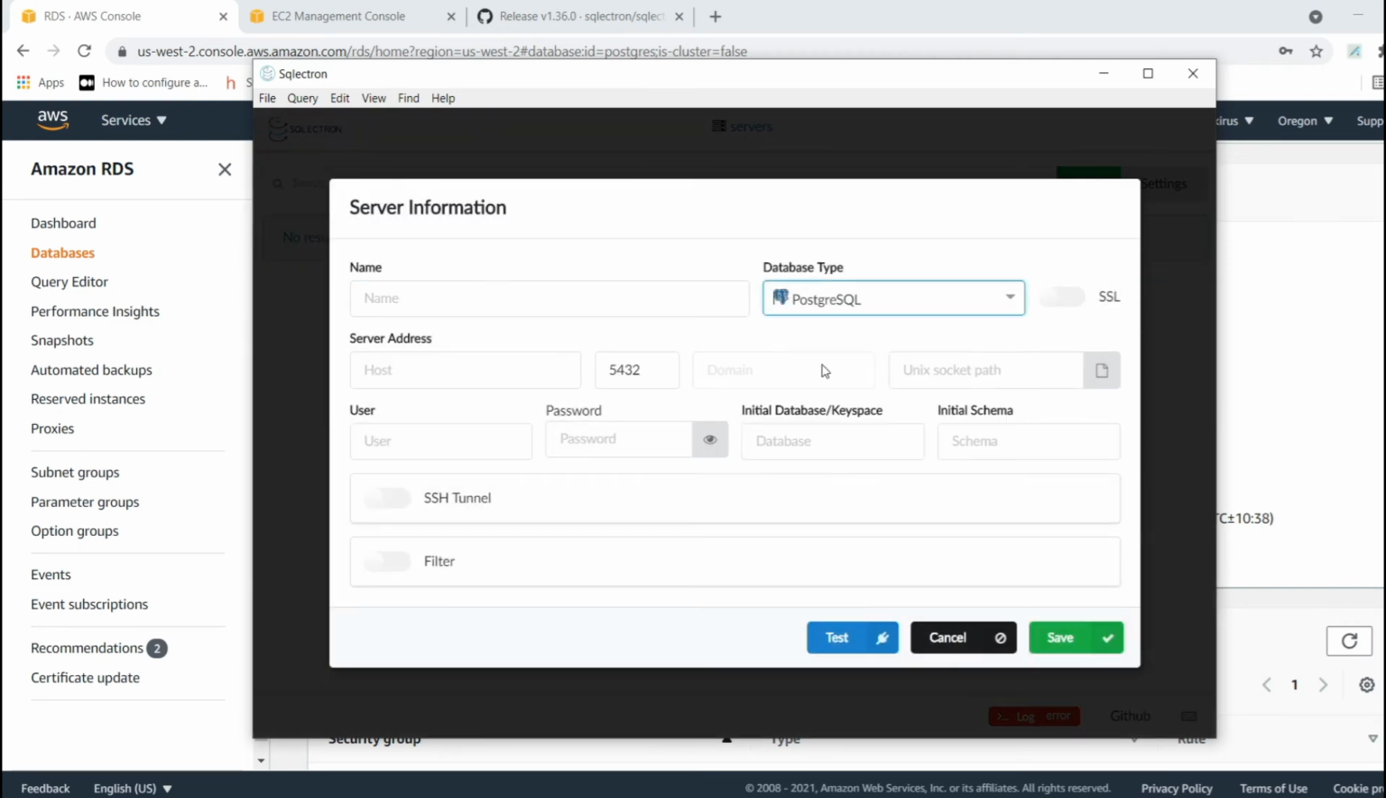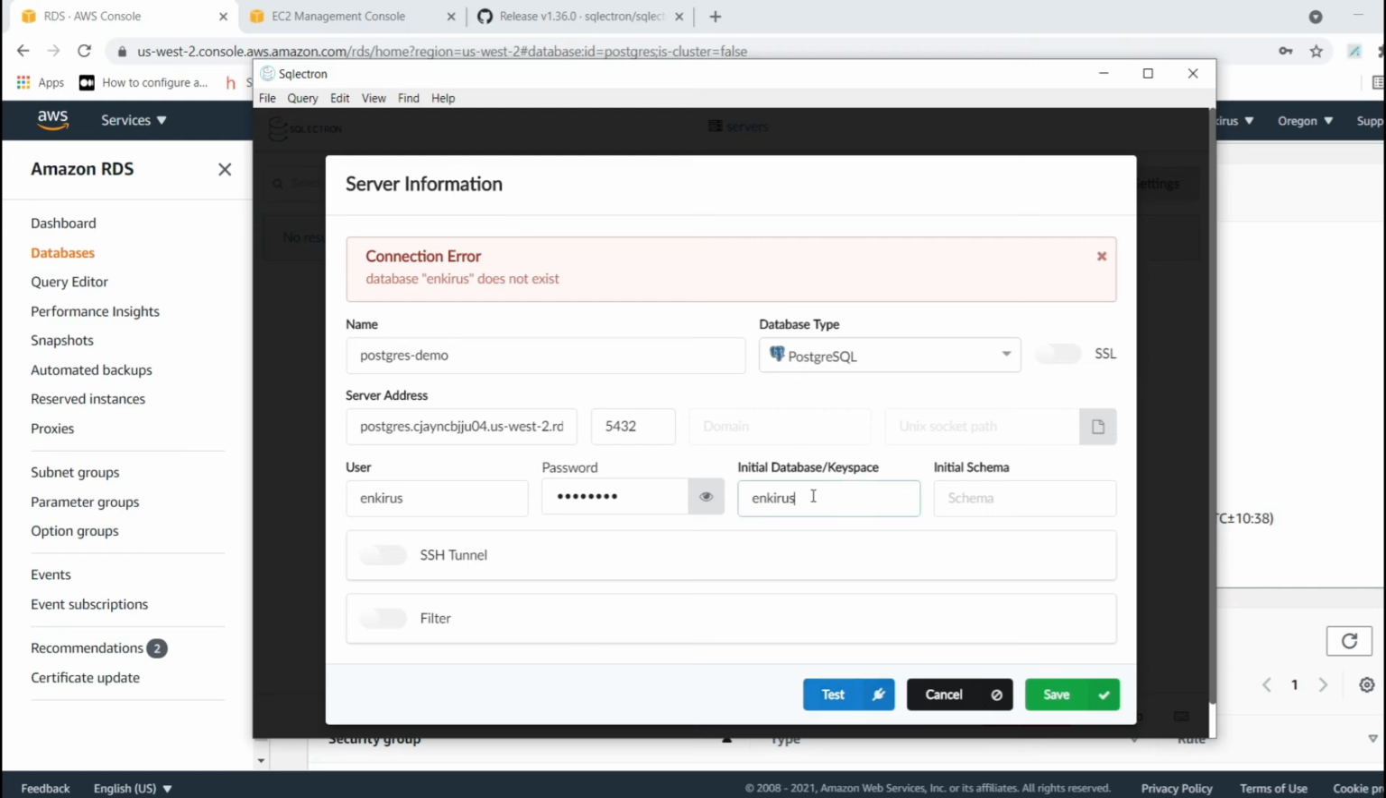Let's select Postgres SQL. Let's give a random name, Postgres demo. Let's give this as an address. We do not have any domain. Username, you must remember which we had given there. We had given NKRS, and the password which we had set. Now an initial database is necessary. We created an initial database, right? I think it was NKRS DB. Now we can do a test here.